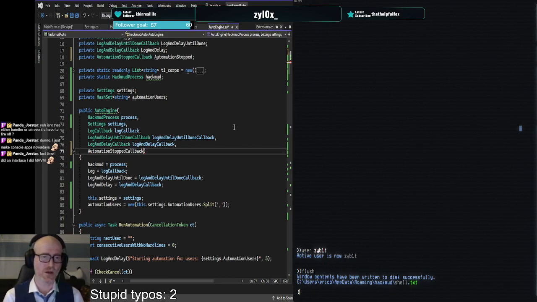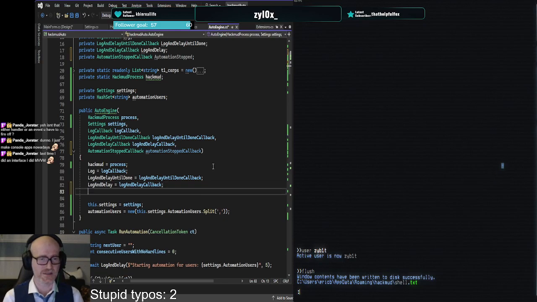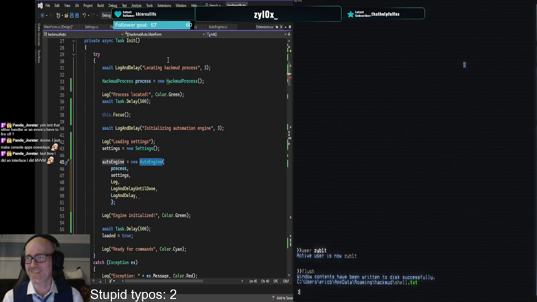Automation stopped callback. Automation stopped callback. This is fun. Automation stopped callback. There's probably a way in IntelliSense to have done all that for me, but oh well.